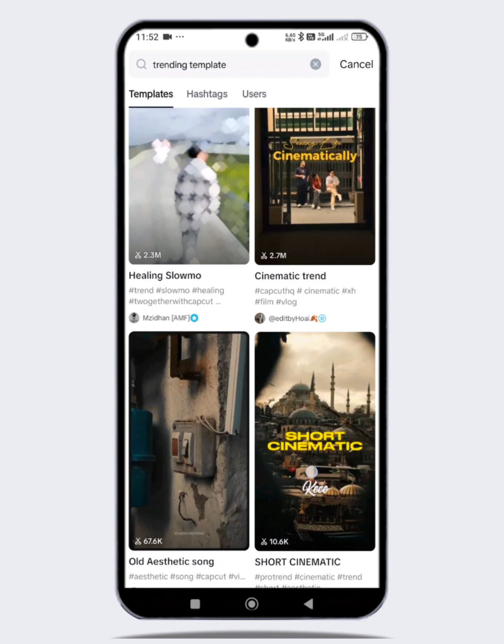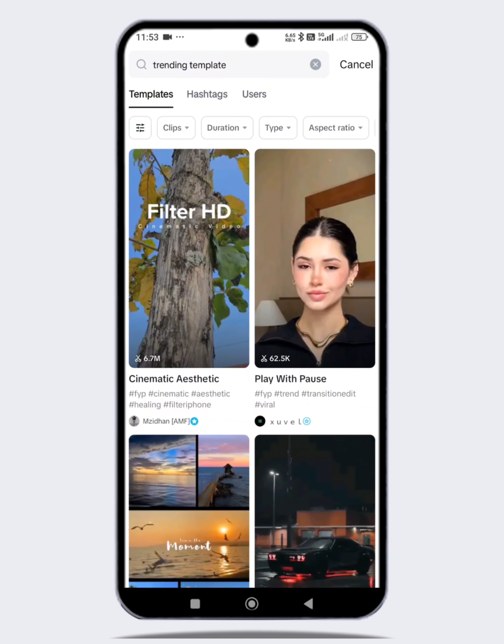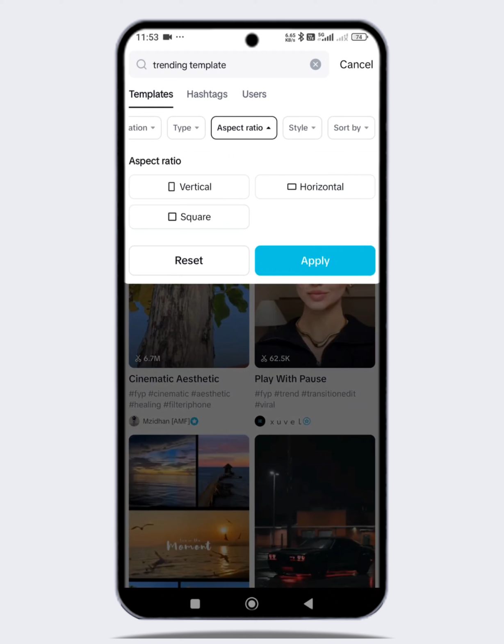You can also filter the templates or sort according to your need. To do this, scroll all the way to top. Now, so you can filter aspect ratio, duration of the video, clip type and many other things. So select any that you want to sort out. Here I'll click aspect ratio. Now select whatever option fits you and then click on apply.